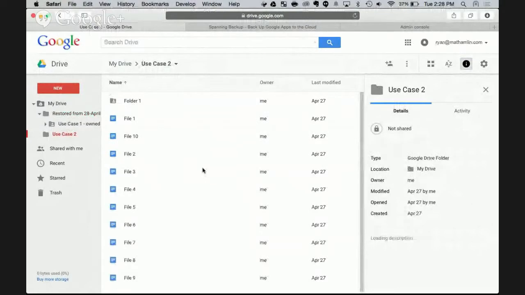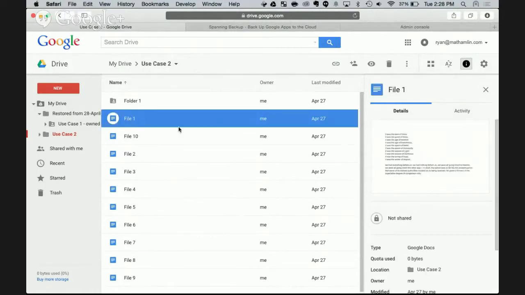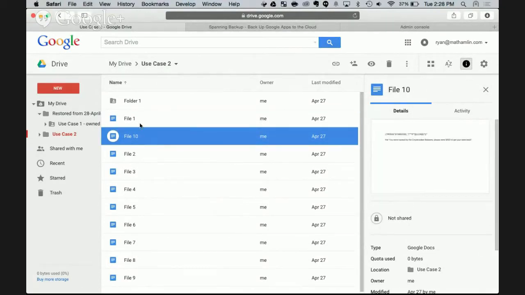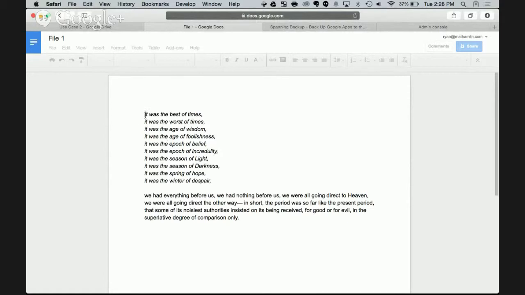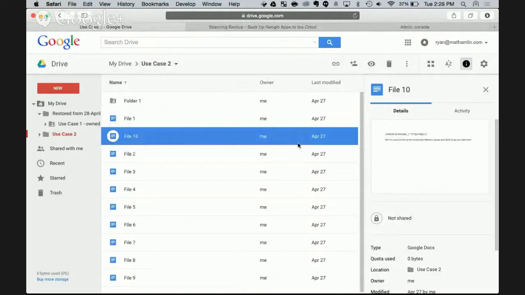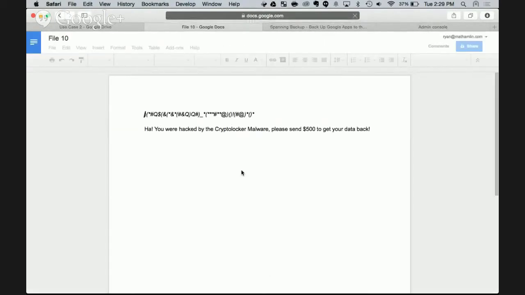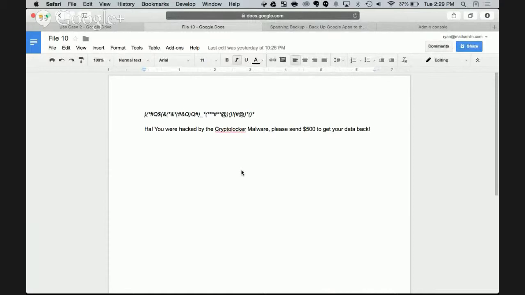For that one, I'm going to go in here, and of course, I didn't actually infect myself with the CryptoLocker, but I just wanted to show you what it might look like after CryptoLocker comes in and starts affecting data. So in this case, you can see that this file seems to be okay. I can come in and take a look. File looks good. Best of times, worst of times. That one seems to be fine. If I go to the second file, that one's been encrypted, right?